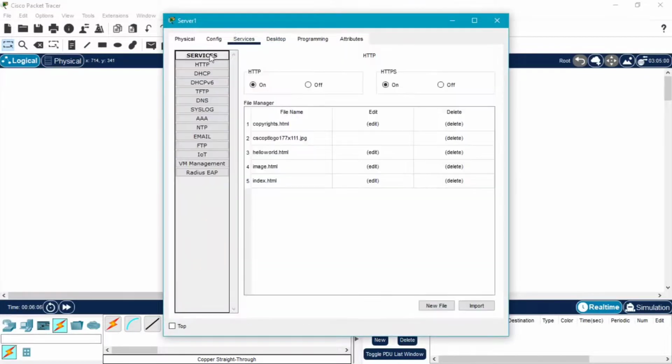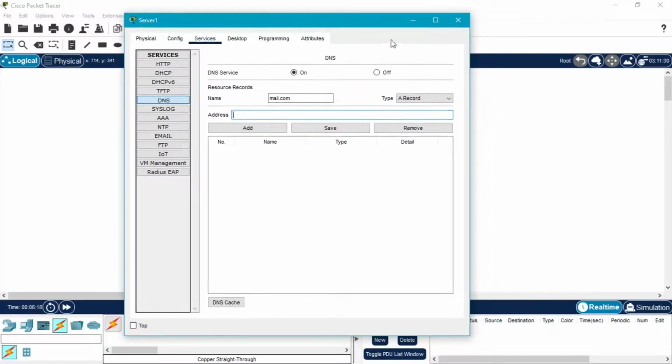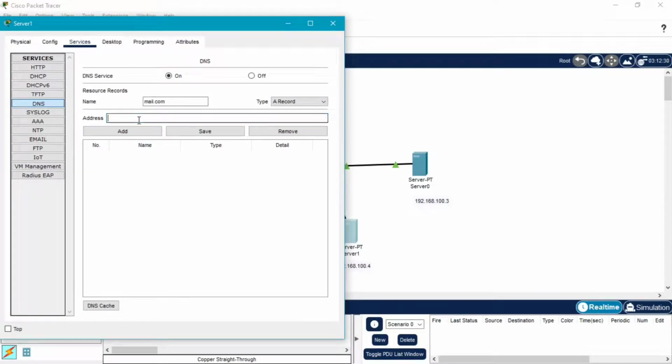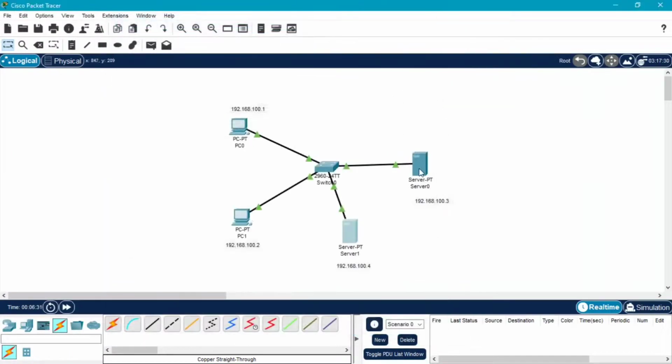Okay, so now we need to say that this is a DNS server. Go to services, click DNS, and make sure this service is on. Now let's provide the name, mail.com. This is our domain name, and this should be mapped to the IP address of the mail server. So let's map it, 192.168.100.3, and add this. So now we are done with the setup.